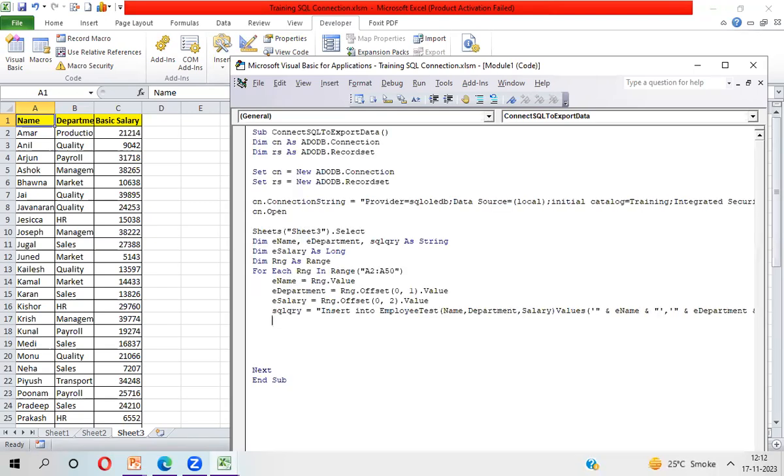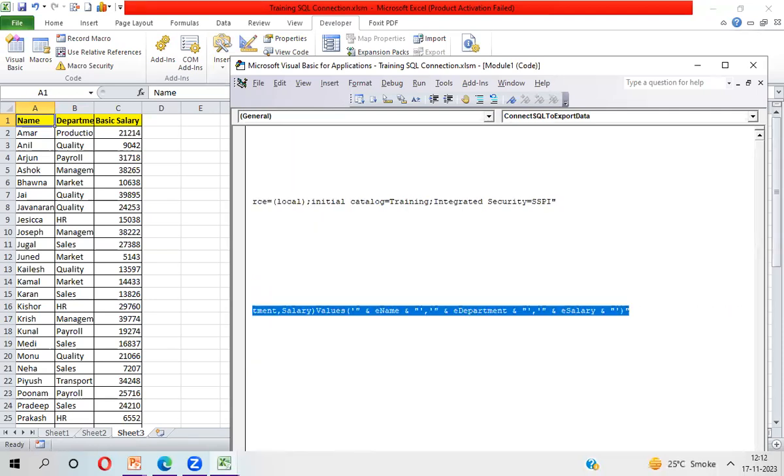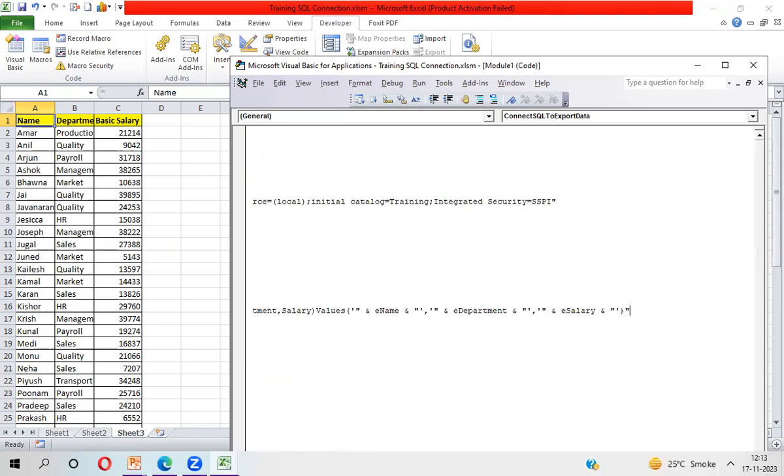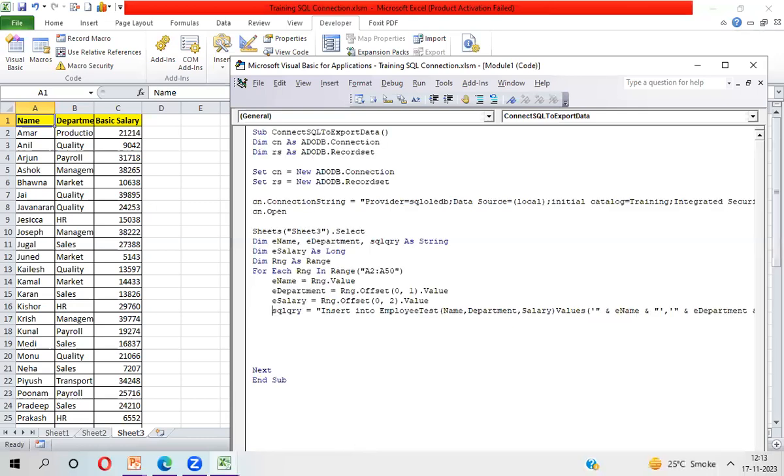Okay, now enter. So see here, I have taken the query. Whatever query I'm creating, I will store into this SQL query variable. So what you have to do is take the closing single quote here, which is for this starting single quote.